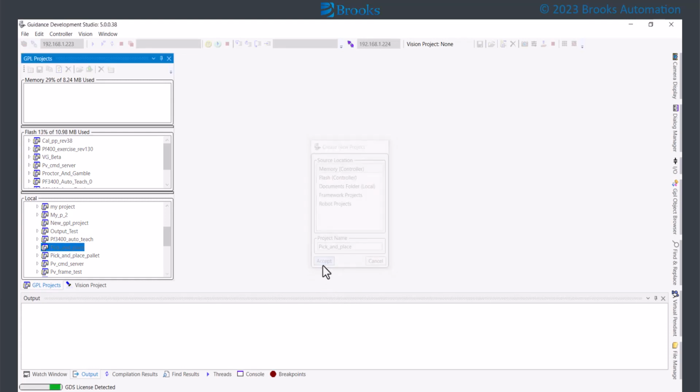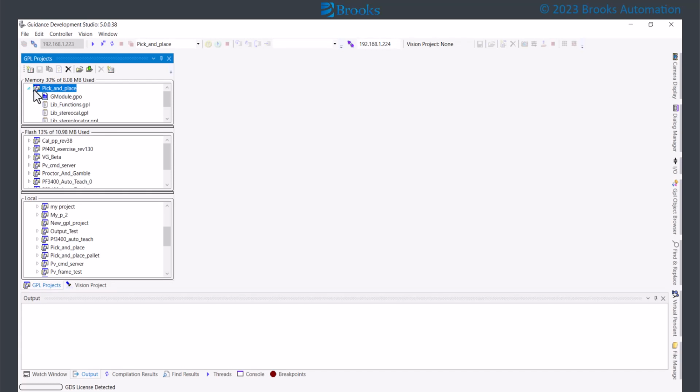GPL projects are a collection of files. You can expand the listing of files under each project in the Project Manager display. Right-clicking on the project name or on one of the files belonging to the project will display a context menu showing all the available operations. Double-clicking on a file will open a file for editing.